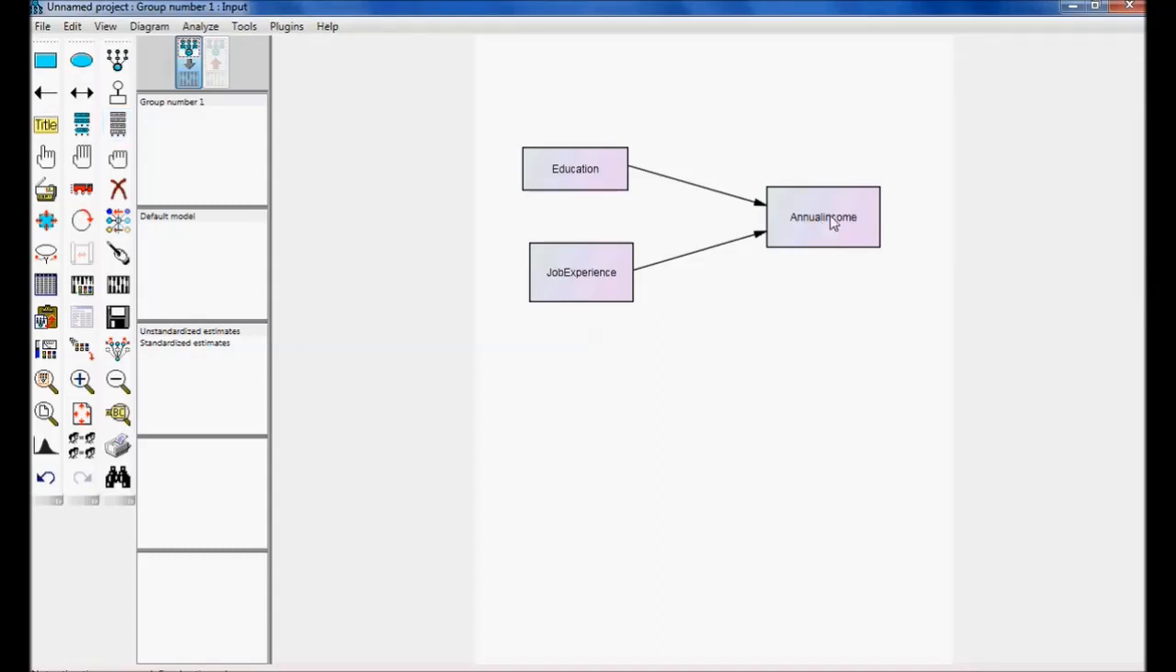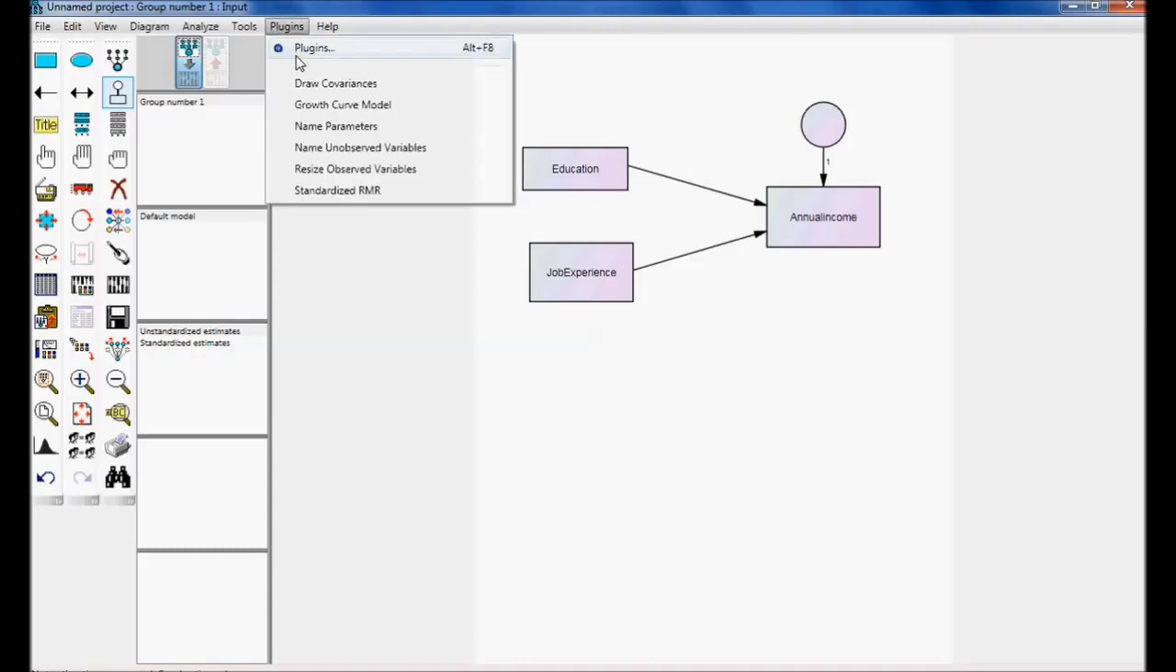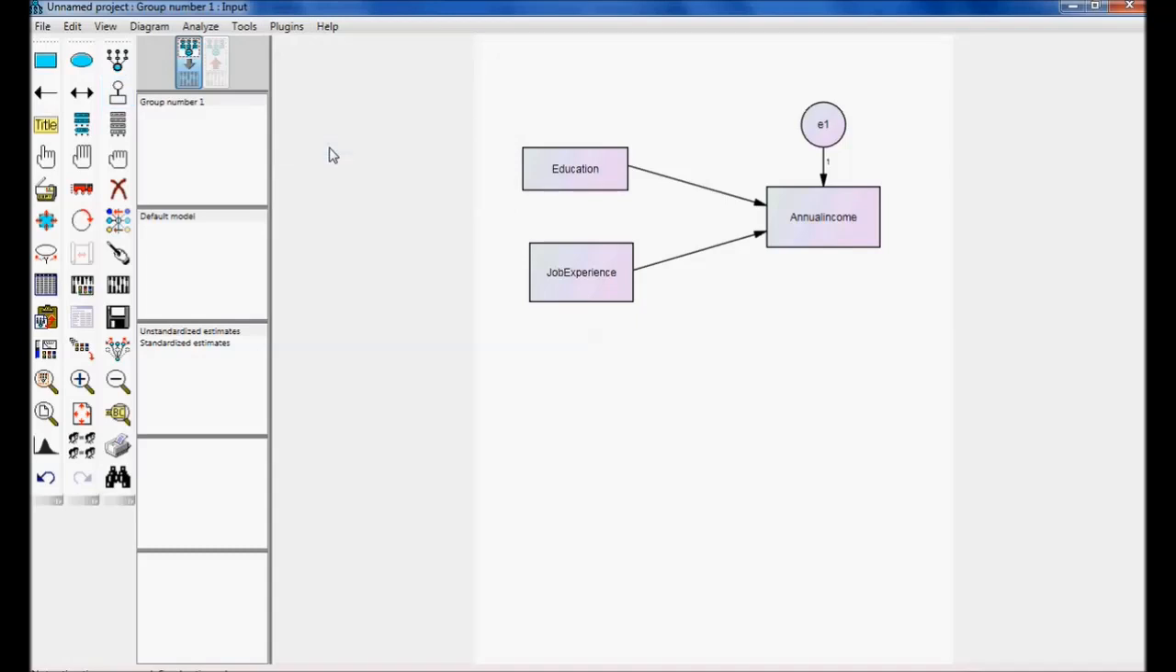Now this annual income is called an endogenous variable or indicator variable. This is called an indicator. Why? Because the arrow is pointing to it. So indicator variables require an error variable to be assigned. Now this error variable is also called a unique variable. Now let me name this automatically by simply selecting name unobserved variable. Yes, I got it.